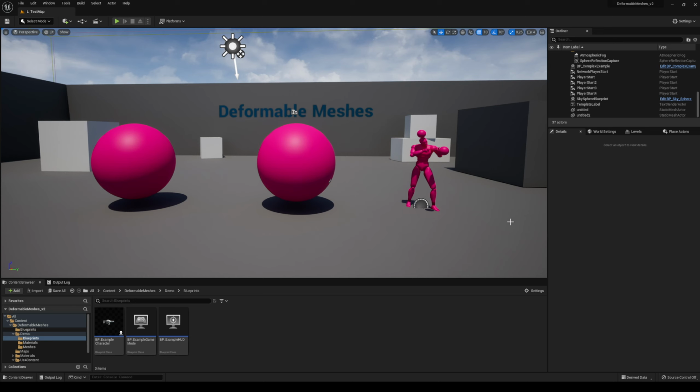Hello everyone and welcome back to a new tutorial, or I guess an update. Today I'm going to be showing you just a quick change that I made to the Deformable meshes system.